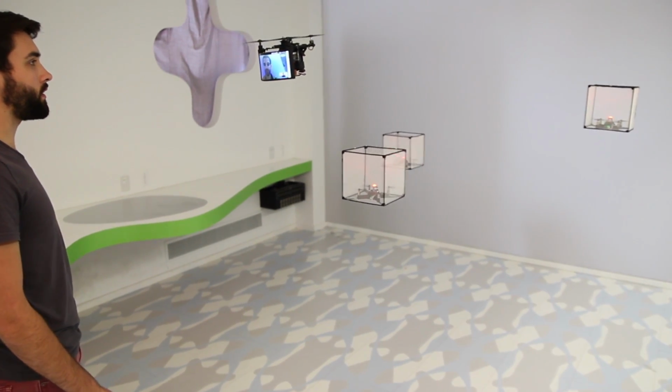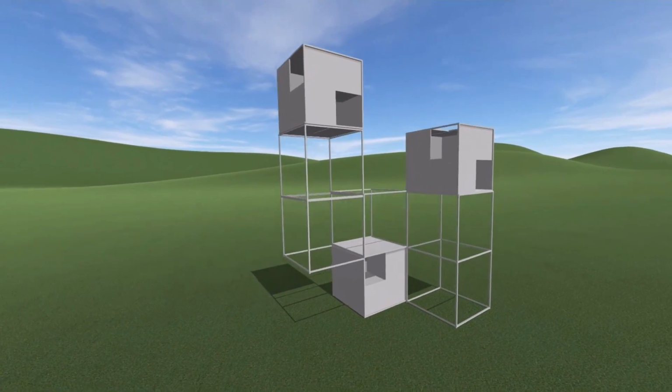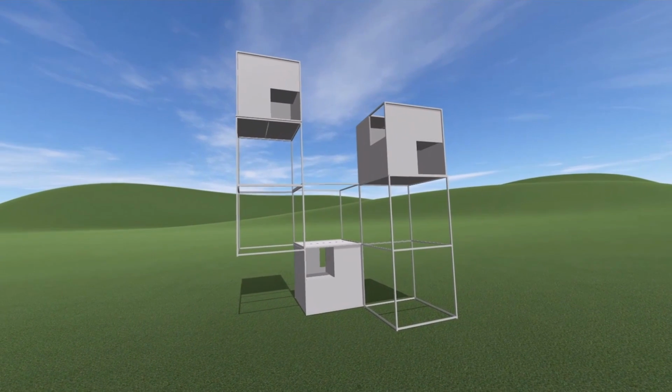Thanks. When the model is complete, it is automatically sent to Unity 3D, rendering the final design.